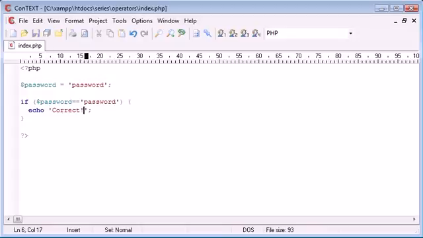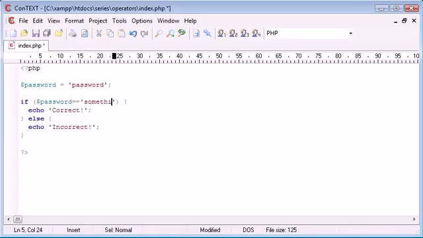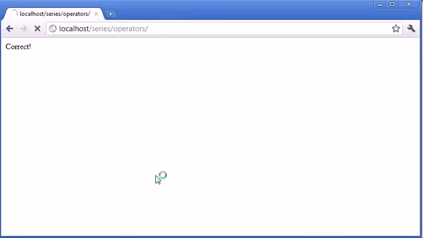correct, otherwise, so else, echo incorrect. So the way we read this in English would be password, the variable password equals password. This is the password that needs to be matched. Now we say if the password, so the password up here, is equal to password, correct, otherwise incorrect. So refresh, at the moment it's correct. However, if we were to change this to something else, it's incorrect.